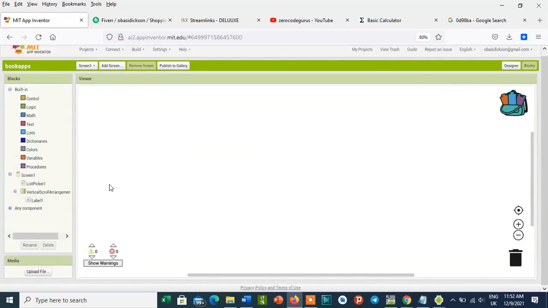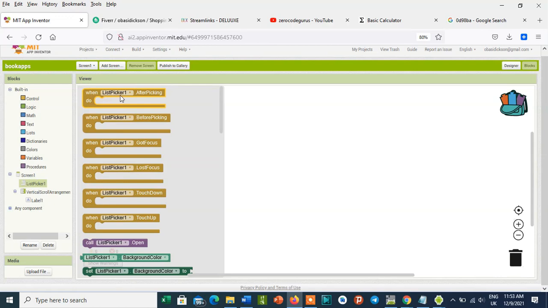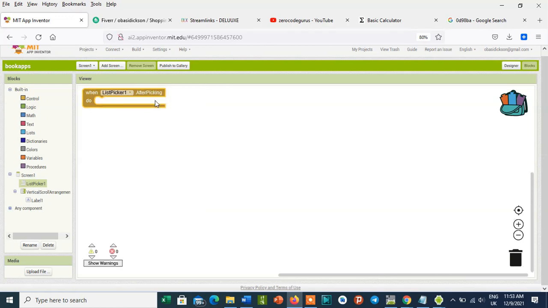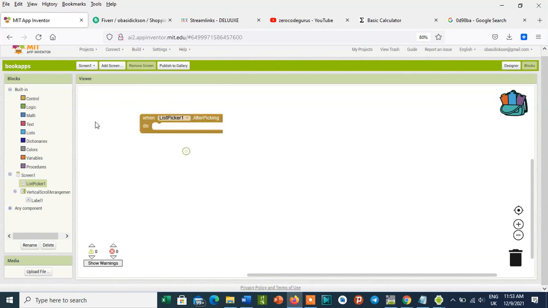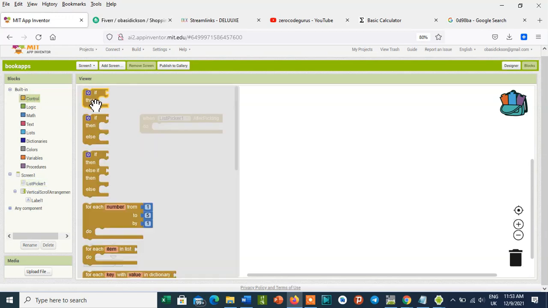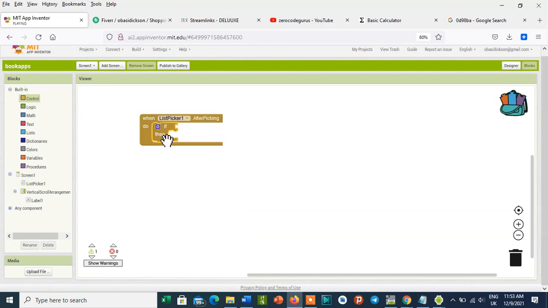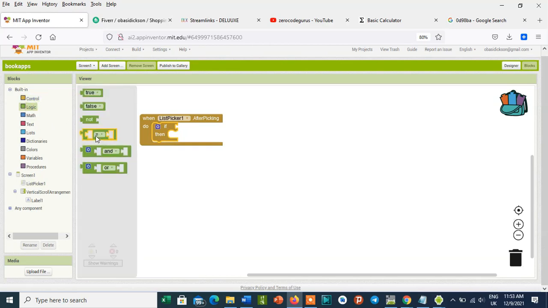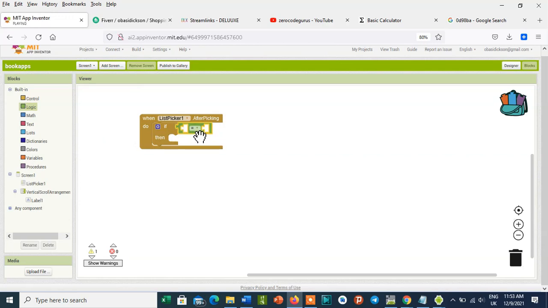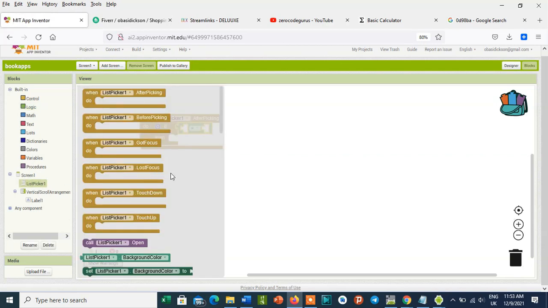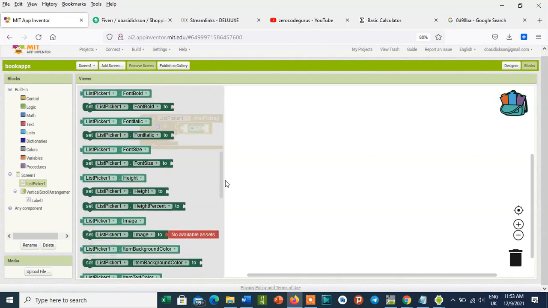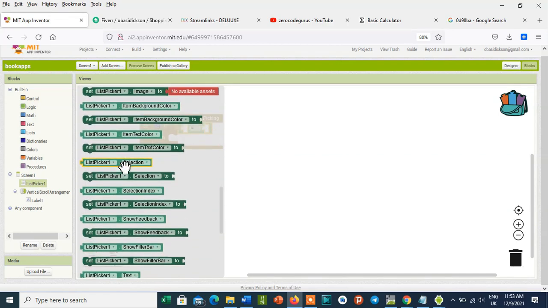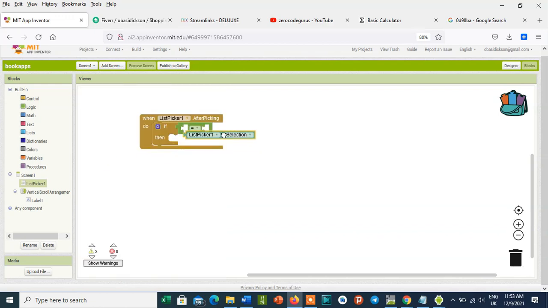Now what we have to do is go to list picker and say when list picker, after picking, then we should go to control and get if block. So what we do is we go to logic and get this. Then we go back to list, go down to list picker selection. Okay, then we go to text.